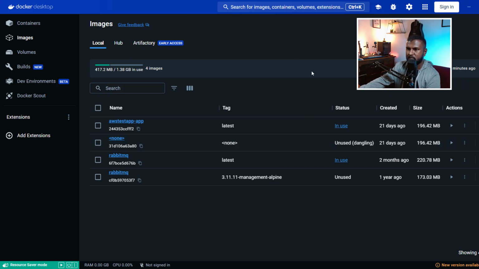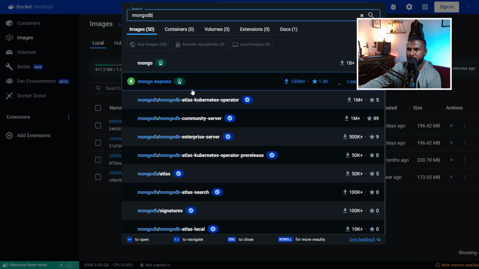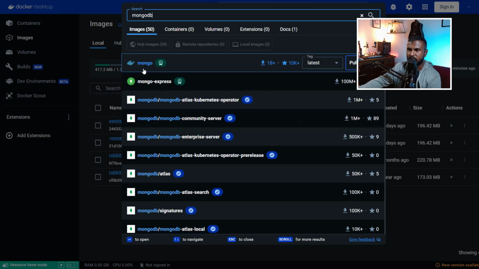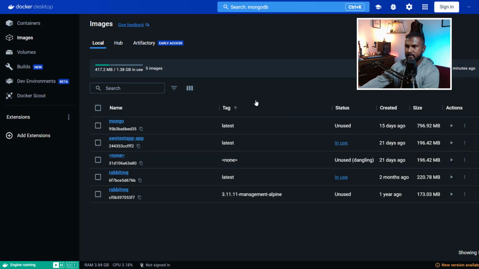So once the Docker Desktop is up and running, you can simply search for the images that you are going to pull. So I'm going to type MongoDB, and there can be multiple results, and make sure you pull the official image. Yeah, I'm going to pull it, and it will take some time to download the image to your local Docker Desktop. Yeah, it showed me the progress here. Alright, so I think we have pulled the MongoDB image.